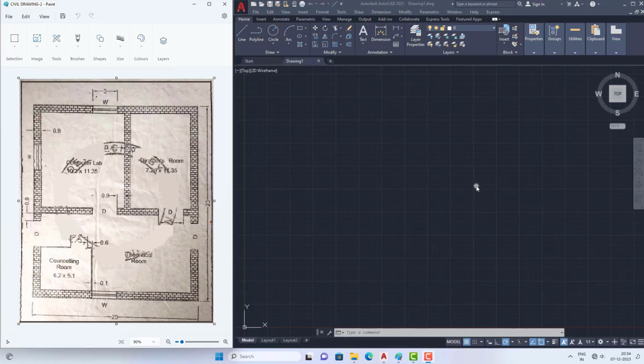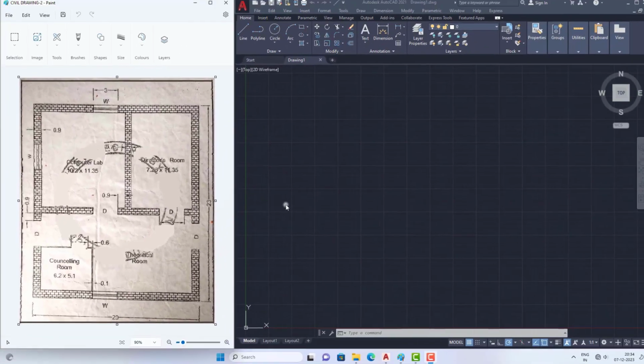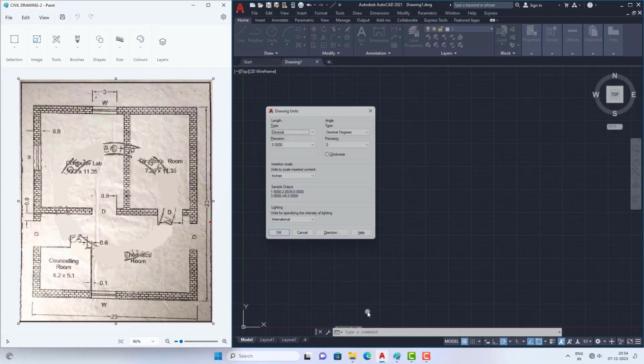Dear friends, see here, this is also a kind of building plan. So now what should we do? All the dimensions here are in inches. So for that, firstly I am going to the command line, give the command UN and press enter.